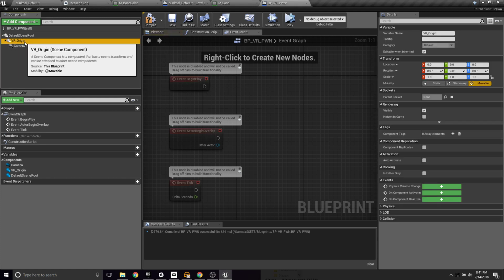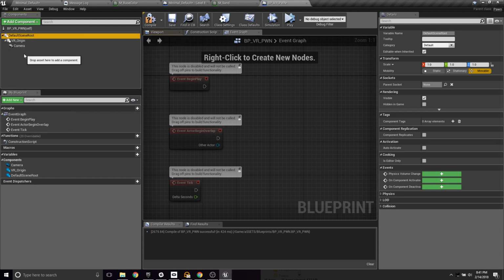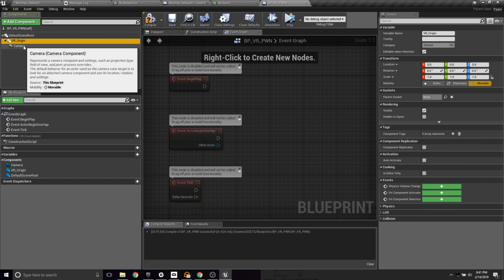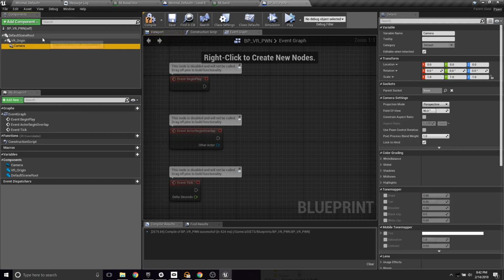Because I had VR origin selected when I added the component, this is parented to that. If I had had this selected, the camera would have been parented to scene root. The hierarchy is just what drives it. If something like this moves, that thing will move too. So the origin is what will be offset for rendering at our height, and the camera height will be what does the rendering.